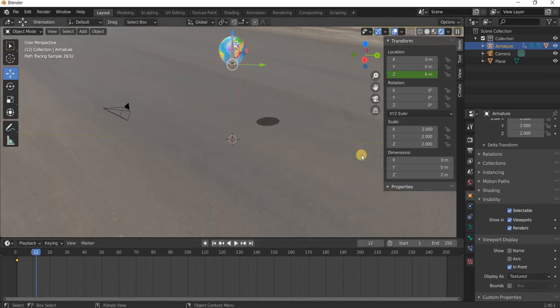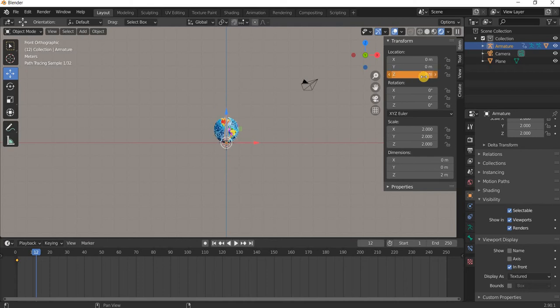So at frame number 12, the ball hits the ground. I think the ground is 0. Insert keyframe. And at 24, we can simply shift D this and copy it. Okay. So if you hit the space bar, now the ball is bouncing, but it is only bouncing once. So we'll make the ball bounce continuously.